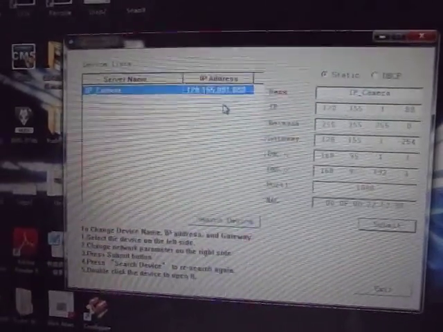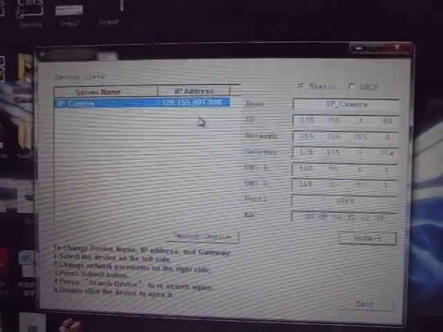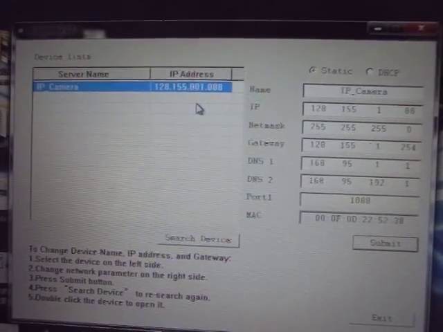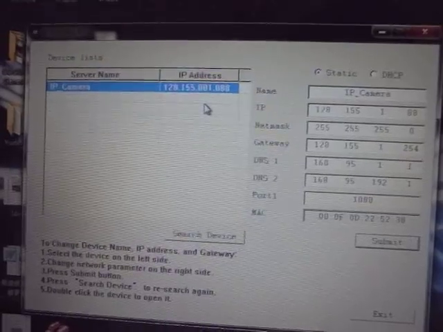Here we'll be showing you how to load back to factory default. Now please see the original IP for the IP cameras. It's 128.155.001 and 0.088. Now we'll start the process of load back to factory default.